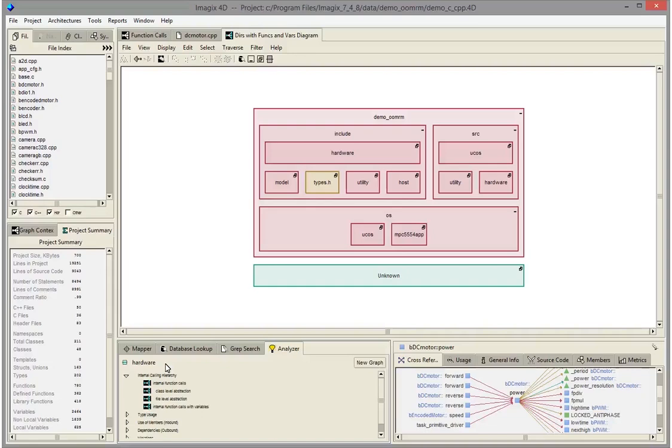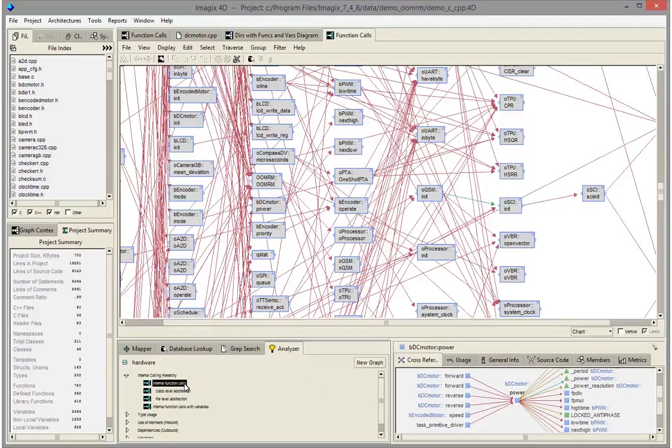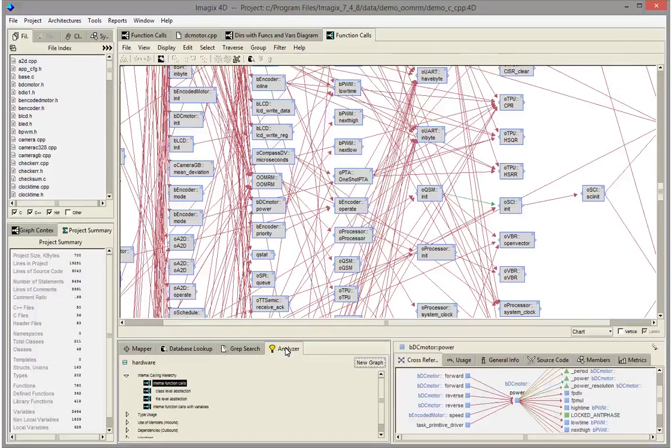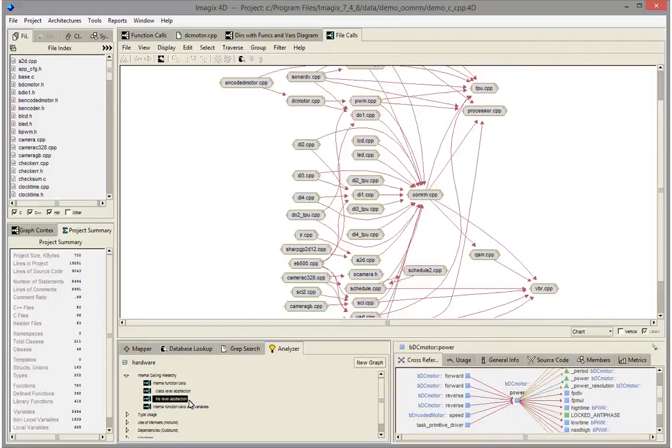Let's create a new graph showing the internal function calls of hardware. We can see that the resulting graph is fairly complex. And if we switch to the mapper, we can see that the graph extends well beyond what we're currently viewing. So this graph is not too useful for examining this subsystem. Let's switch to the file level abstraction. Here, we're seeing all the files in hardware and the calls that they make to each other, meaning that a function in one file calls a function in another file.